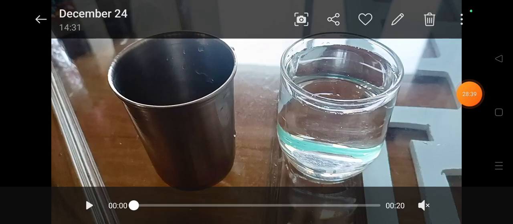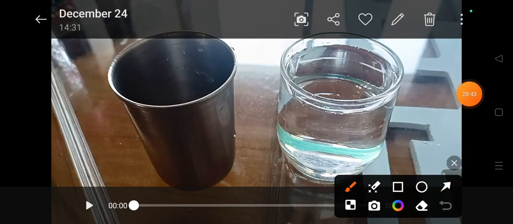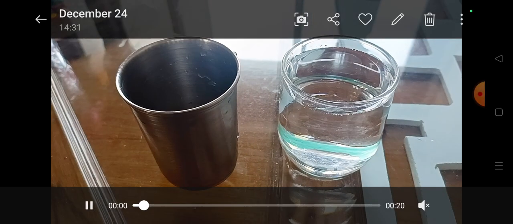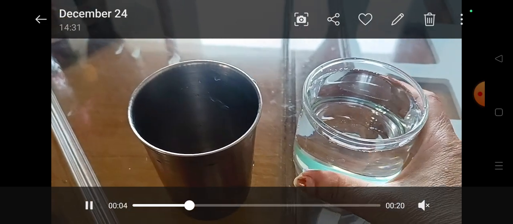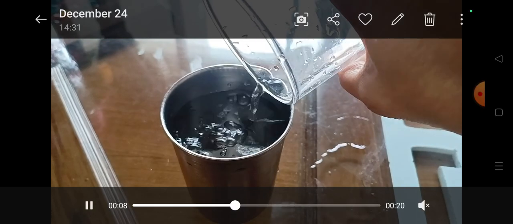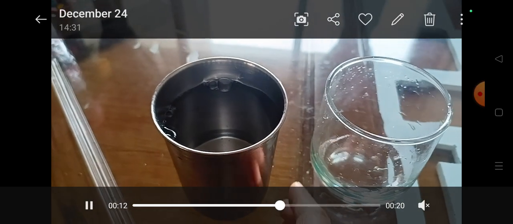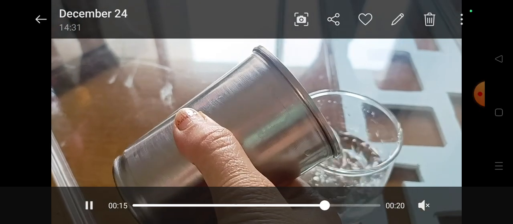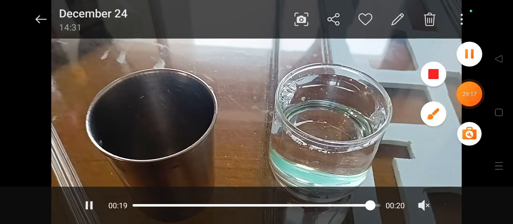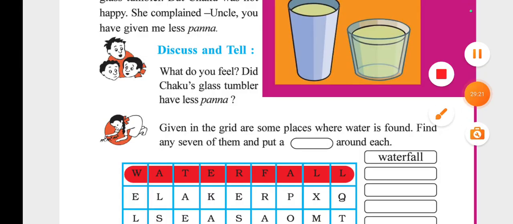Yes, children, here you can see there are two tumblers. First is the steel tumbler and this is the glass tumbler. Now carefully watch this video. Here I poured this water from the glass tumbler to the steel tumbler. Now again I pour this steel tumbler water into the glass tumbler. What do you feel, children? Did Chaku's glass tumbler have less panna? So no. The water amount is the same in both. You should write no here. The amount is the same as earlier.